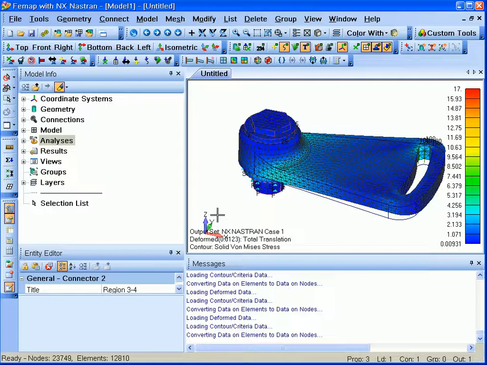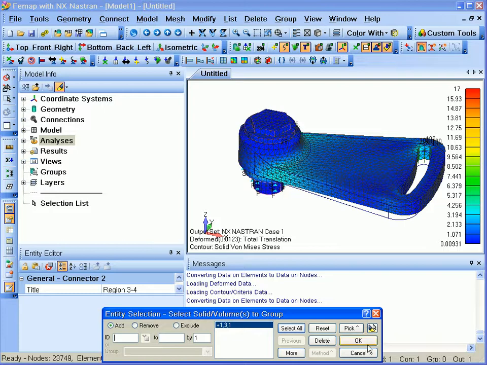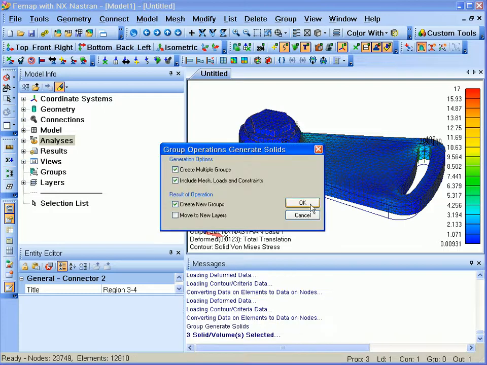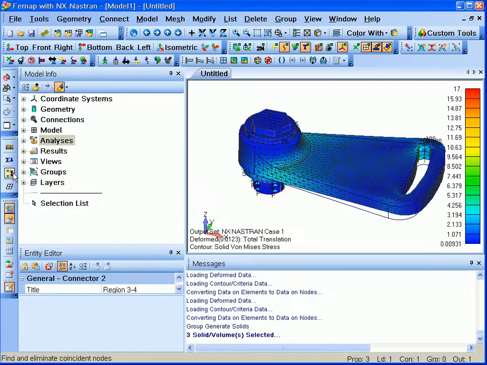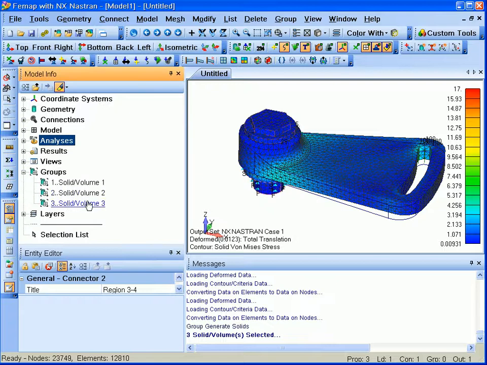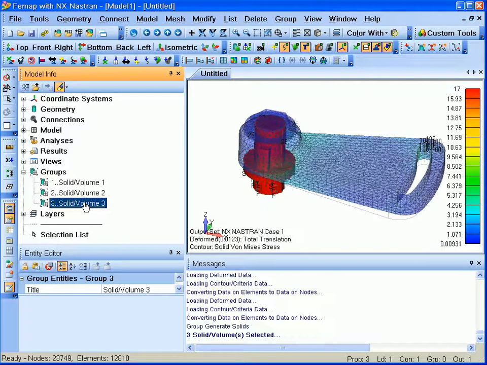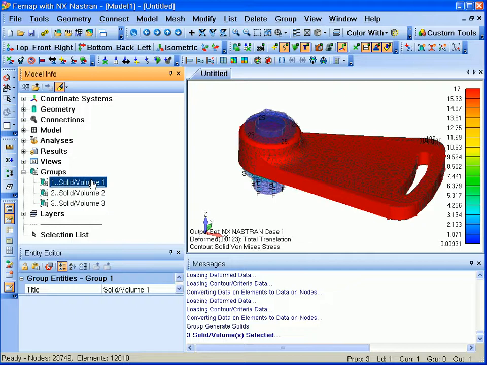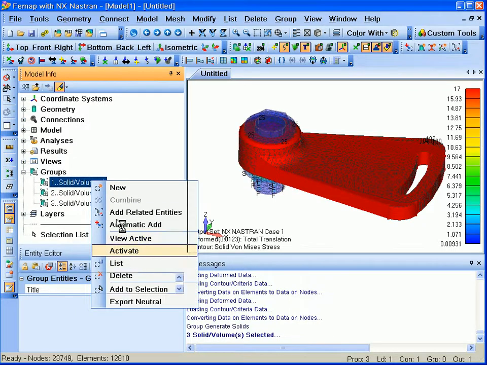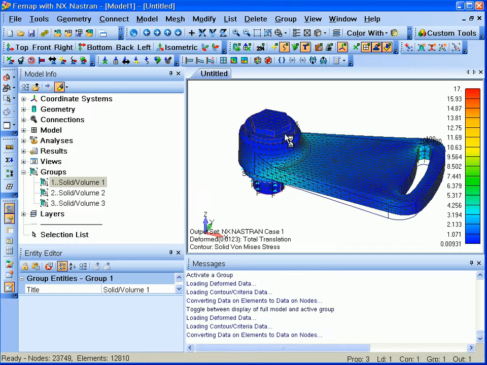At this point, I'd also want to look at the individual parts. So there's a couple ways we could do that. Now, either you could go to the group operations, generate solids, or on this toolbar, on the group toolbar I've provided, there's a group generate solids icon. Select all your solids, create multiple groups. OK. Expand your groups. And if you look at group 3, which is your pin, or group 1, which is your arm, you can activate it and view active.